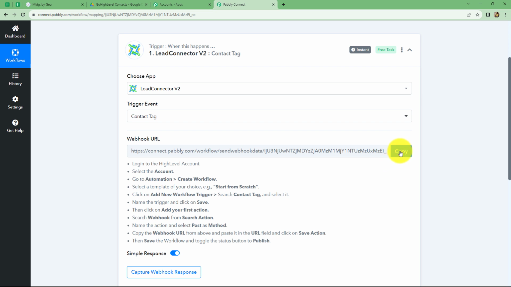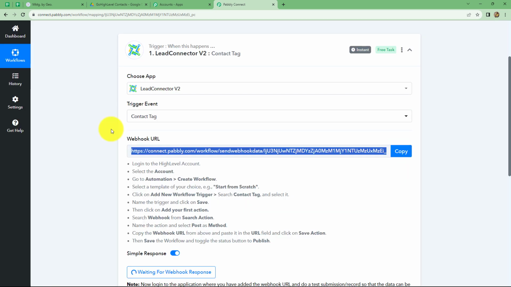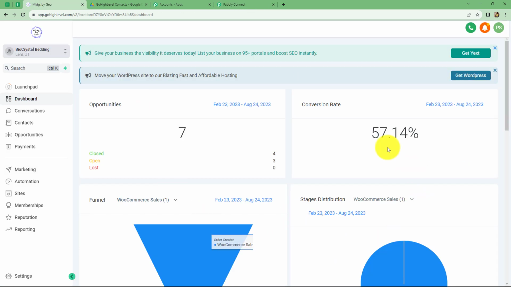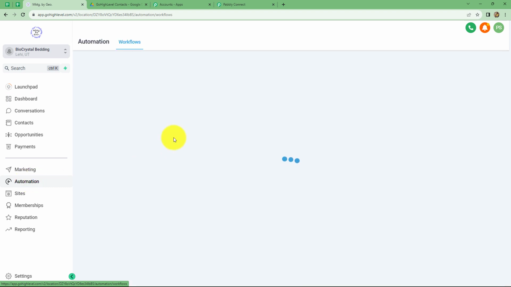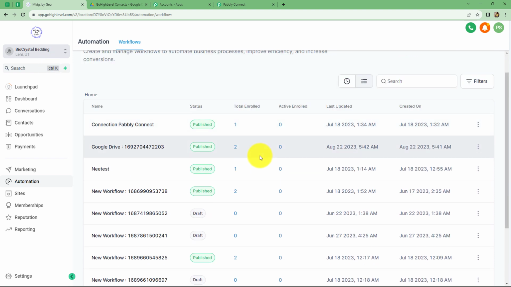First of all, let's copy this webhook URL from here, and then let me take you to my GoHighLevel account. After coming on the dashboard of the GoHighLevel account, we have to go on automations given on the left side. And here we have to come on the workflow page. After coming on the workflow page, we can find that there are several other workflows already existing and published, which I have created earlier.